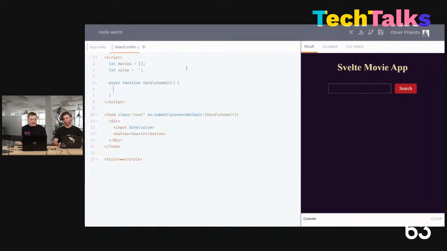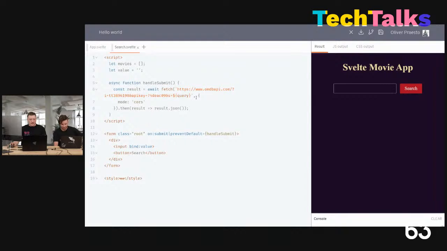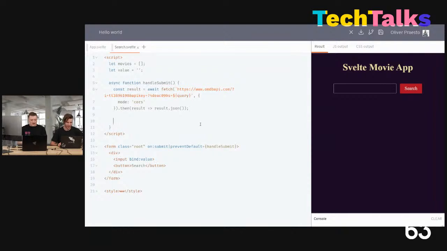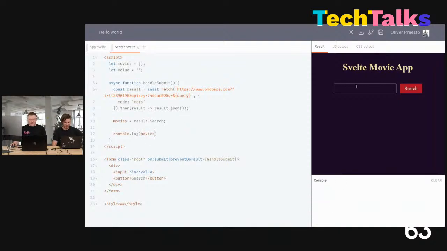Yes, we create a local variable to store the results in. And we'll make a fetch call to the OMDB API. You need to get an API key for that if you're following along, or if you want to do it later. So we get the results, we parse it to JSON, and don't forget to add the CORS mode there because it's a cross-browser request. And we can show you the results. Yeah, exactly. There's a built-in console there, so you can see what it looks like.